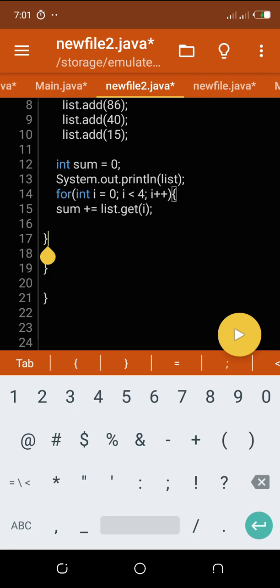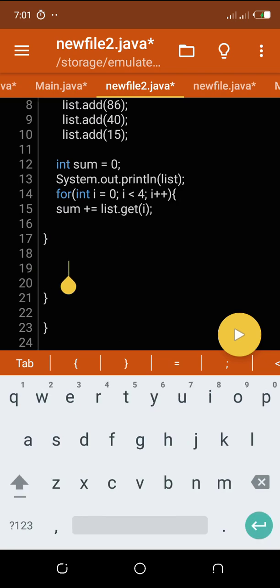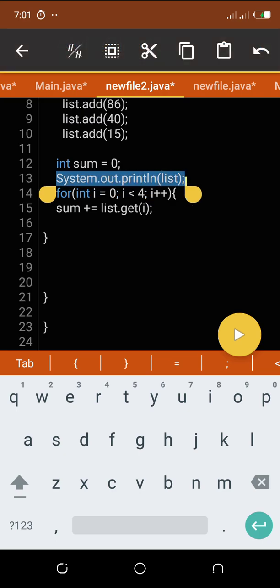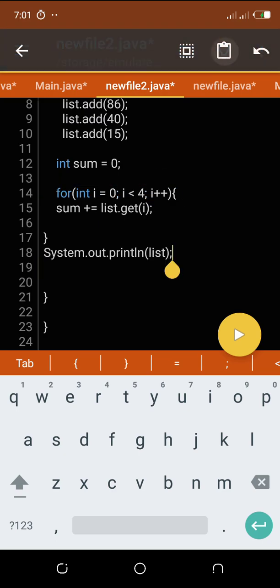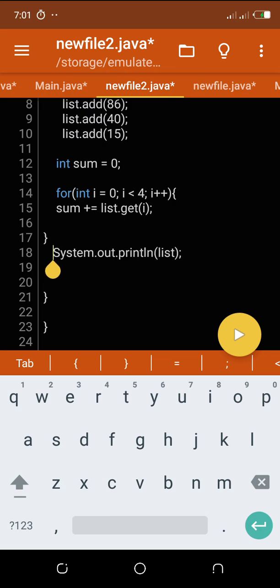This is basically what I have to do. Then if I come over here and take system.out, cut it out, and paste it outside the for loop. So instead of printing the entire array list, I'm going to print out sum. Not array list, sorry, linked list. I'm going to print out sum.